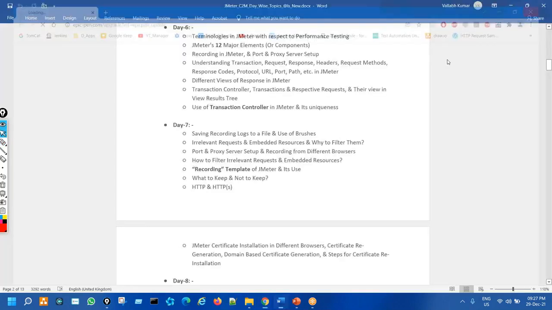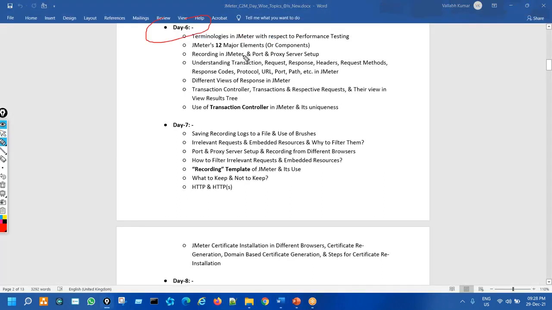So as a recap, in day 6, the previous day, we entered into JMeter. We talked about the different terminologies with respect to performance testing. We talked about 12 major components and then sub-elements. Then we talked about the proxy port and proxy server setup. We talked about how request, response, transaction, and header methods look in JMeter. Then we talked about the importance of the transaction controller, and then different views in view results tree.